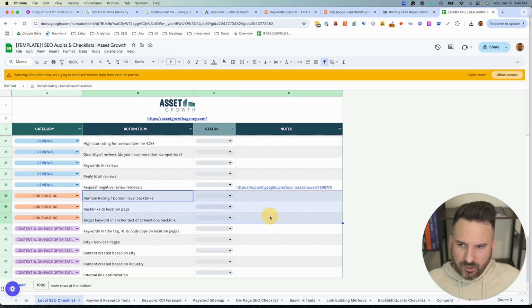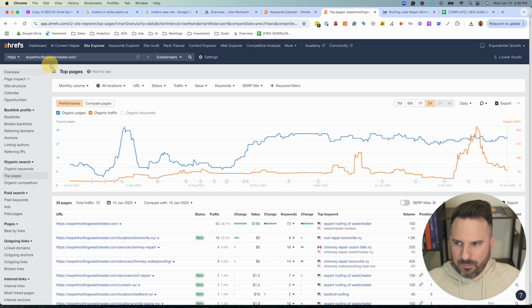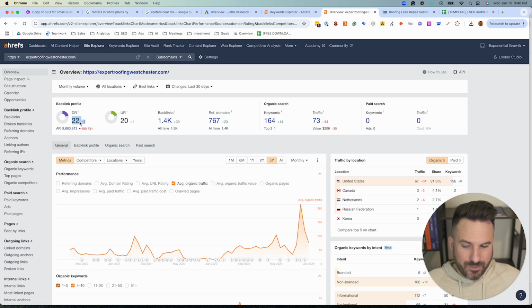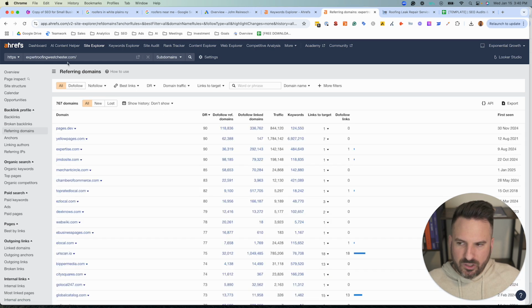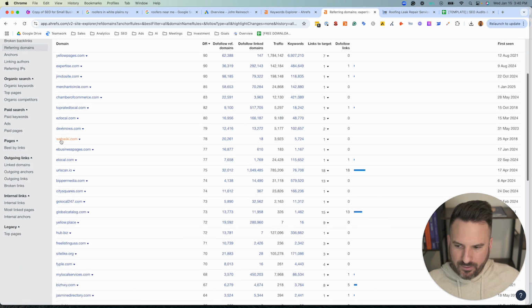Now, with link building, the reason I like tools like this one is I can input a website and I can see what their domain authority is or their domain rating. This is a score from 0 to 100 that's heavily based on backlinks. And I can see here, if I click on 767, there's 767 websites that are linking to this business. So you can input all your competitors and see exactly where they're getting their backlinks from.